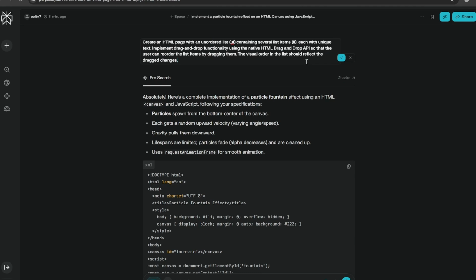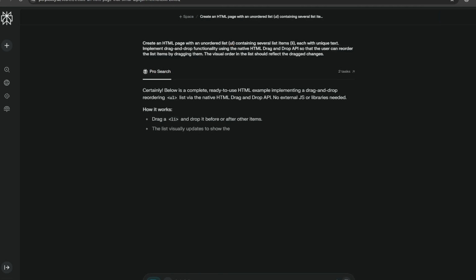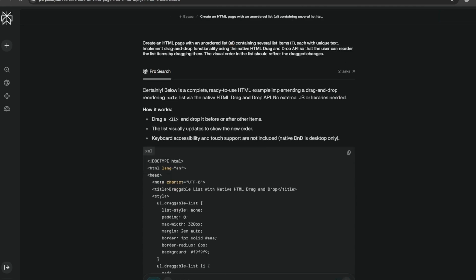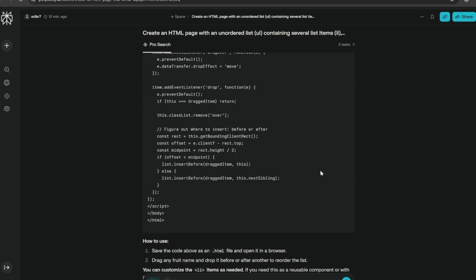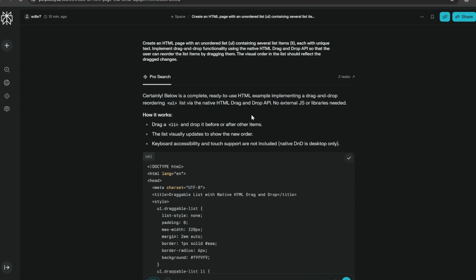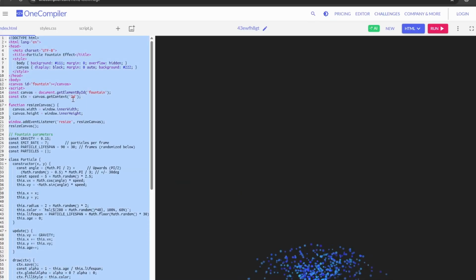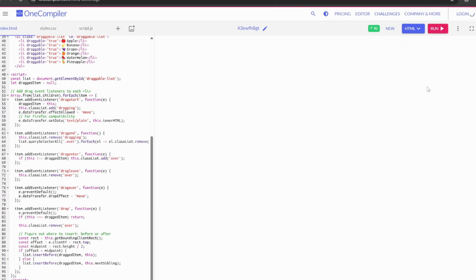Create an HTML page with an unordered list containing several list items, each with unique text. Implement drag and drop functionality using the native HTML drag and drop API so that the user can reorder the list items by dragging them. The visual order in the list should reflect the dragged changes. We can see that the code has been generated. I'll copy this and I'll paste it here.